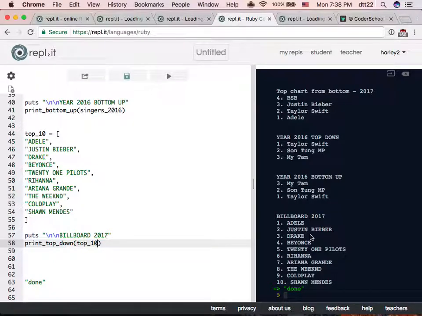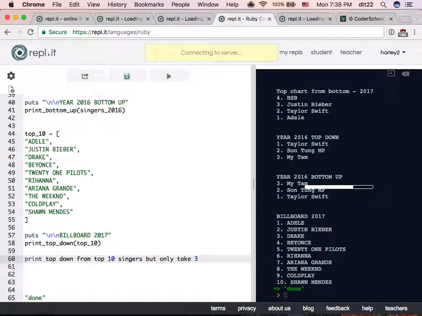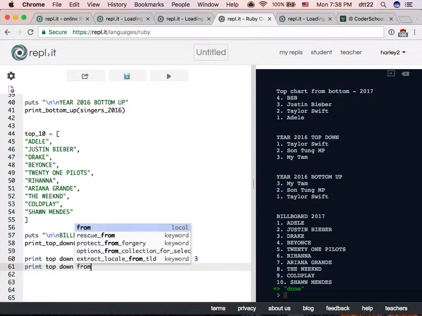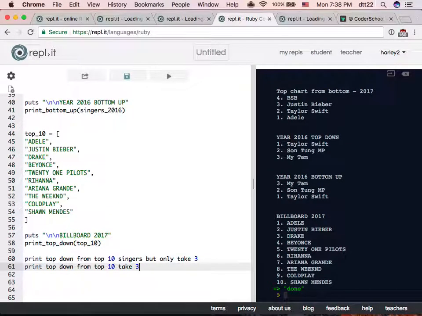Let's just do English, right? Let's write in English. Print top down from top 10 singers, but only take 3. Is it good? Yeah? So let's do that in English, but in shorter form. Print top down from top 10, take 3. Same, right? Computer is just shorter. So we say print top down, top 10, take 3.